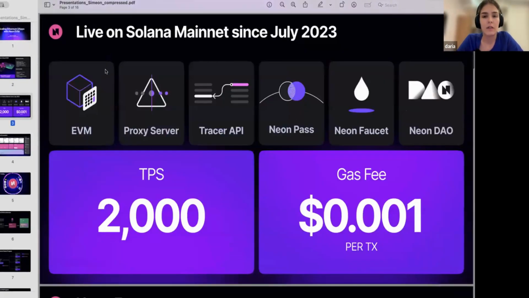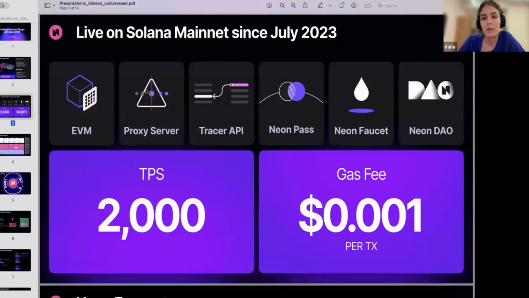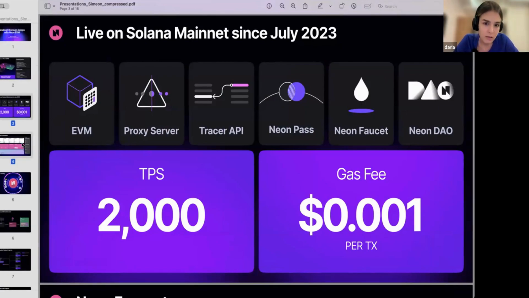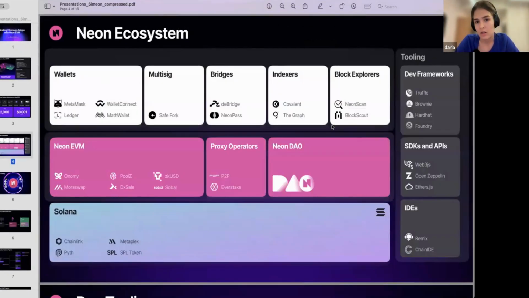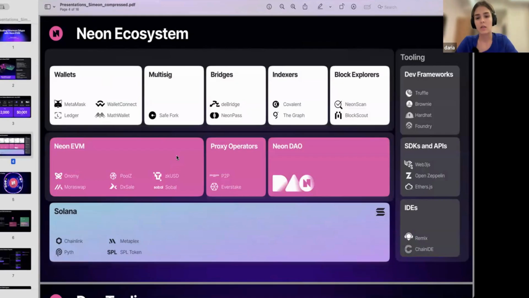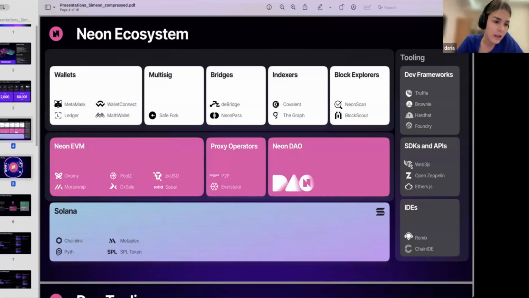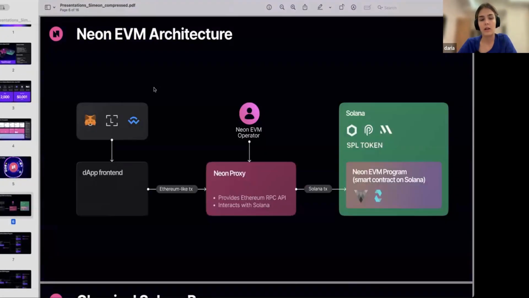Here we have the core components, which is an EVM itself, which is a program on Solana, the proxy server. And then we have like Faucet, Neon Pass, which acts like a bridge. And here are some ecosystem partners. So we support a lot of projects that work with Ethereum that makes the transition to Solana through Neon really easy. And next, let's just look into how it works.